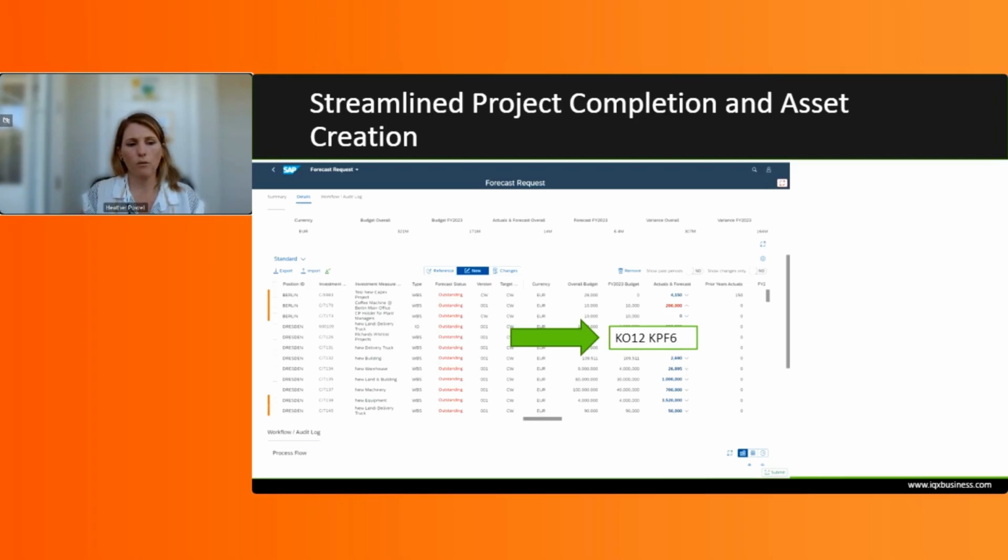So with the forecasting request application and the integration that occurred, the client was able to have the KO12 and KPF6 transaction codes automatically integrated, so that the planning version would be created and saved every single time, depending on the month they were in, and then it would move on that final adoption out of that working or monthly version into a final version that could then be retrieved as the month rolled forward.